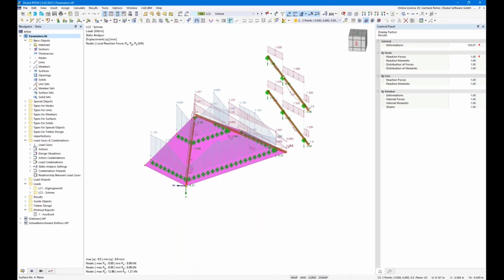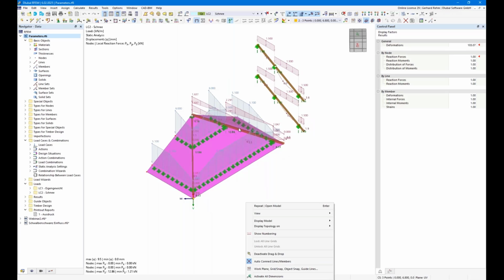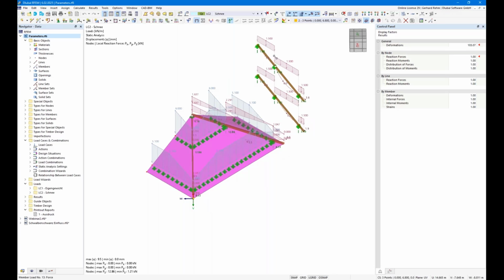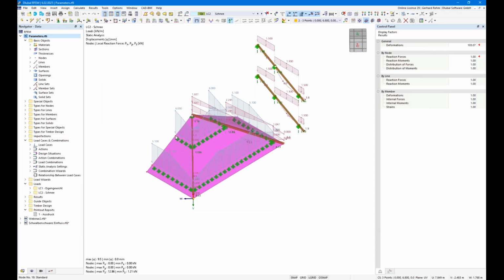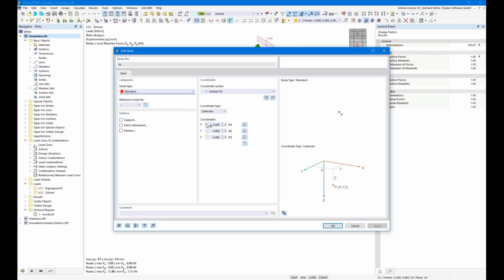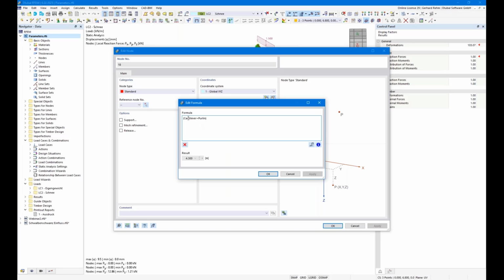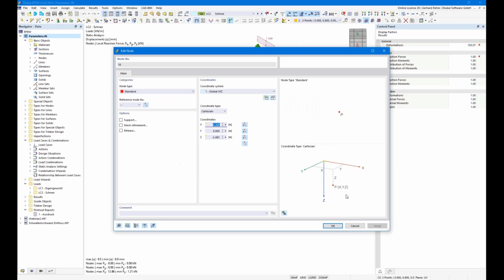So here we have the structure. It is the same structure, but only with 2 hip rafters modeled, and also the rafters here I have modeled. And this model works with parameters. So when we check it here, I have parameters defined. And each parameter is connected to the node coordinate. So you see here this yellow corner, and when you check the formula, you see, okay, we use these parameters, cantilever plus purlin, to get this coordinate of 4.3 meters.